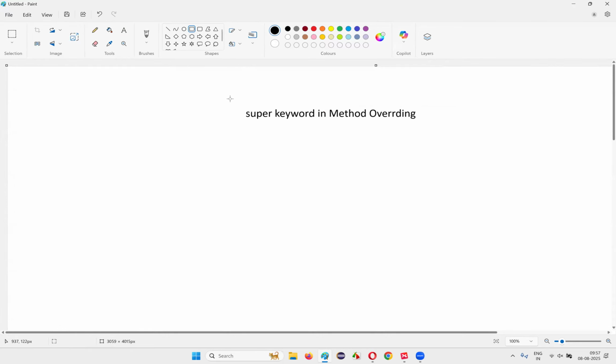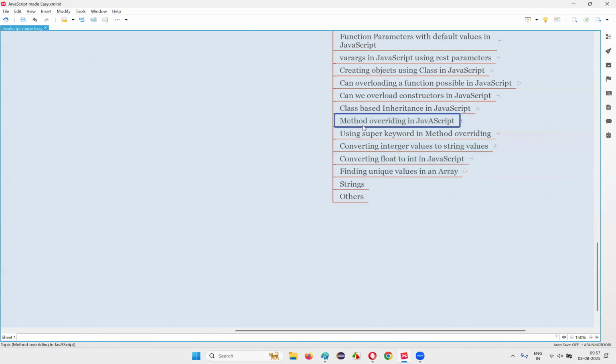In the previous session, I already covered method overriding and how to implement it in JavaScript. I covered how a child class can have the same method that is there in the parent class, and how that method in the child class is said to override the method in the parent class. But I forgot to add one line there in the previous session that I'll cover in this session.